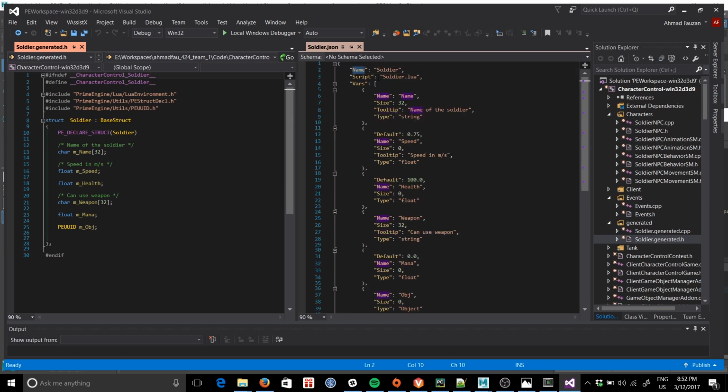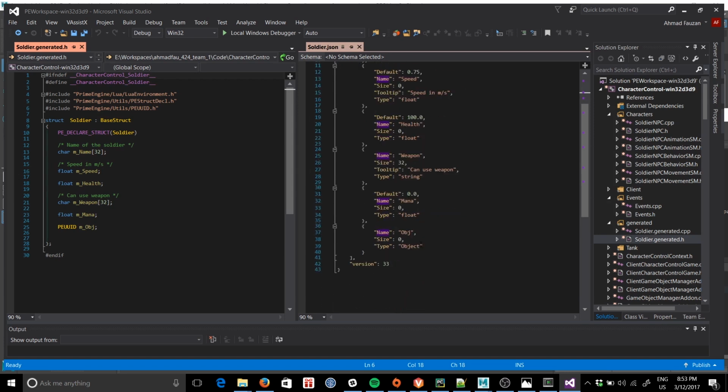We have a name and also the script related to the struct, and also all the variables. We have a variable name, and the size of it: it's a string and the size is 32, and also speed, health, and everything here. And in the last we have an object. Object means a reference to another object inside the level. So let me show you inside Maya.